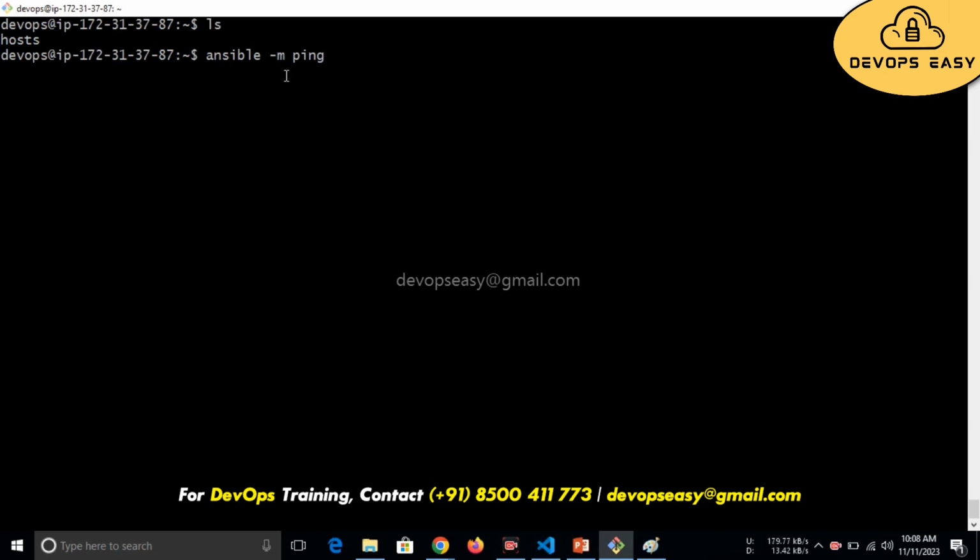-m is nothing but module. I will explain these concepts in the upcoming days. -i is nothing but the inventory file. The inventory file is nothing but information about your nodes. All.